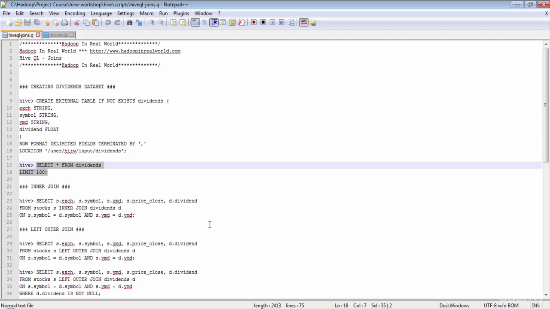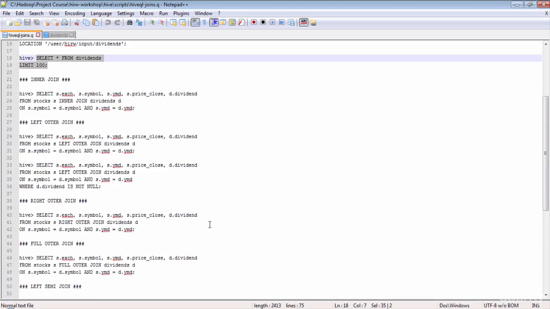Now that we have two tables to join, let's look at some join queries. If you are familiar with traditional SQL, these queries will look very familiar to you. They are no different at all. So let's first start with the classic inner join. Let's join both the data sets, that is the stocks and the dividends data set, on symbol and year, month, date. This will result in records from the stocks data set which were issued a dividend on any given day.